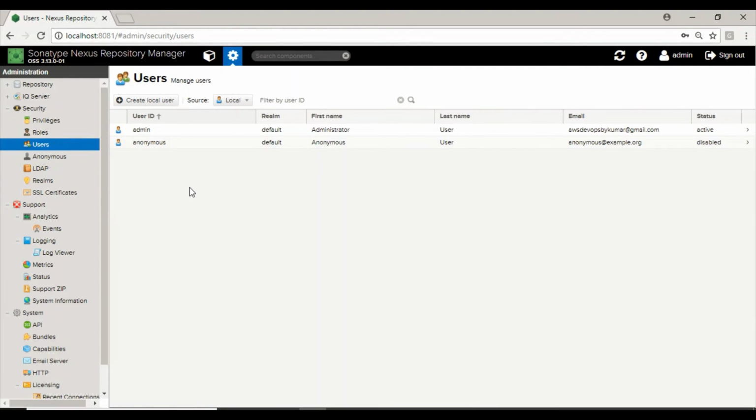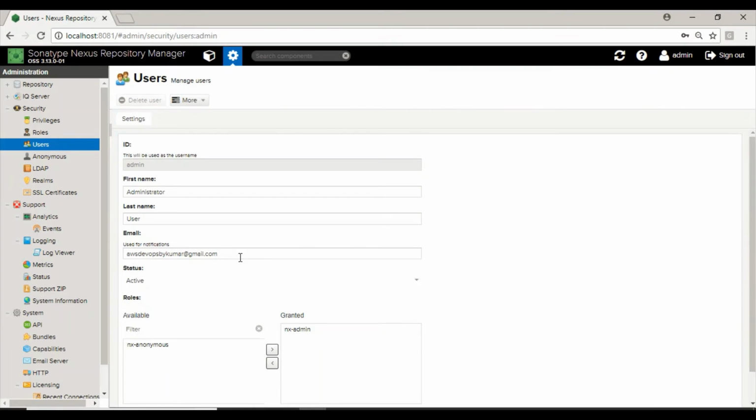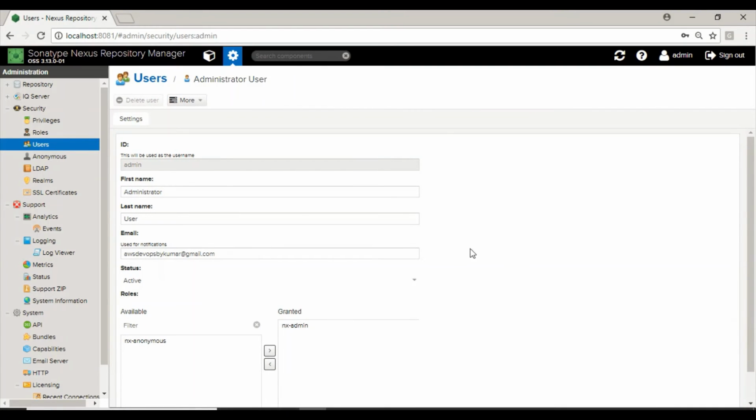So if we talk about admin users, just click on the admin users, and you'll be able to see the ID, first name, last name, email address. For the status, we can go and activate or disable it. And these are the roles we have. If you see in admin users, I have granted the privilege to nx admin.